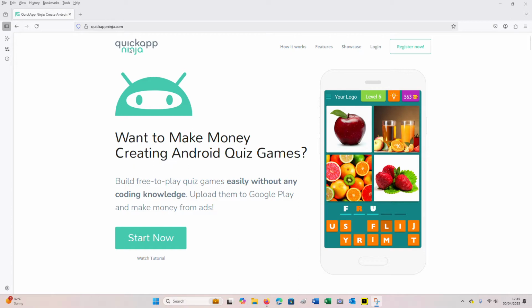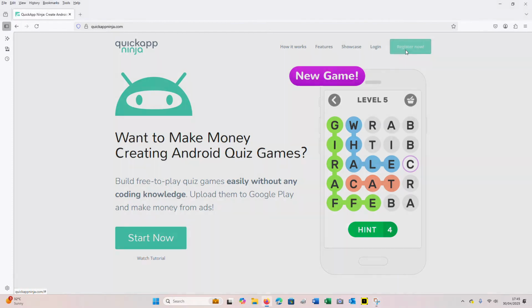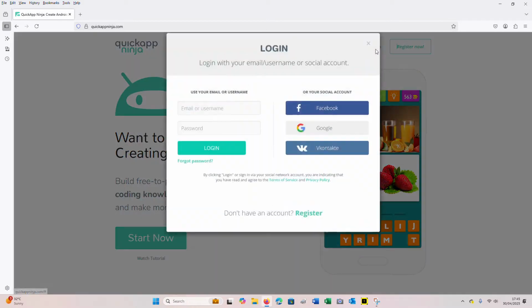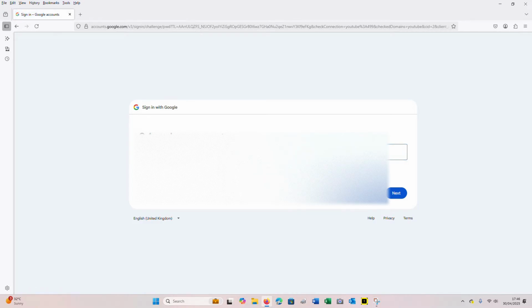You go to this website, QuickUp Ninja. Once you go to this website, kindly register if you have not registered. Or if you have done that, you go to login and log into your account, and here we get started. Or you can use any of these, Google or Facebook, to log in to your account. I have an account already with this platform, so I'm going to go ahead and log in.